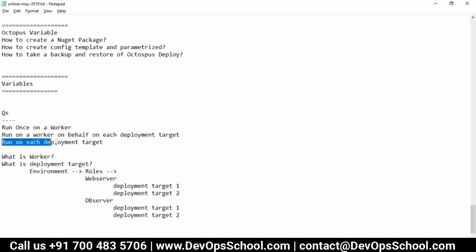So now here we understand run on each deployment target and run once on a worker. Now the third option is runs on a worker on behalf of each deployment target. This option you can use when you are using, let's say, Puppet, Ansible and stuff like that. Has anyone worked with Ansible, Puppet and all? Yes. So these are configuration management tools where you can use such things, or it can also be used as a Kubernetes workstation.